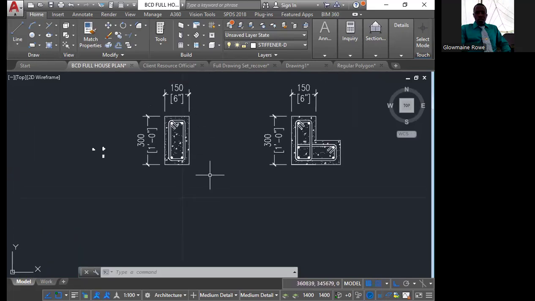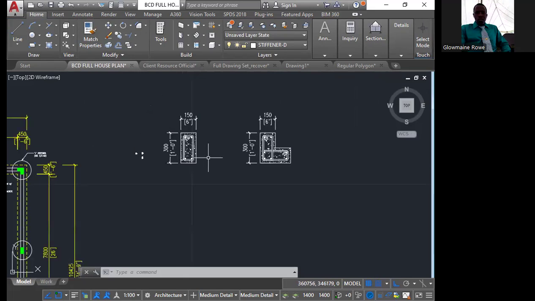All right, so based on the time, let's call it here. Next class, we are going to do the T-stiffener, and we're going to do the section through the foundation footing. And then we move on to the roof plan. All right, so stop it here. Stop share.